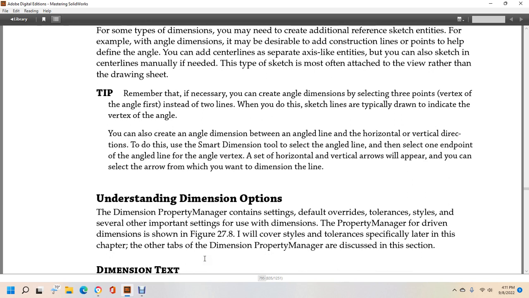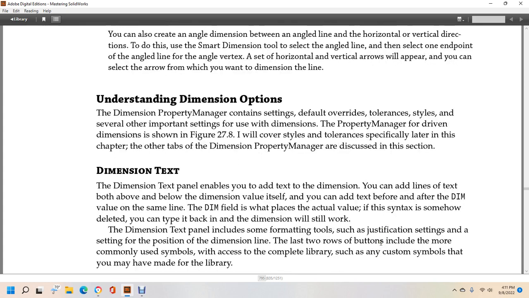Understanding dimension options. The dimension property manager contains the setting of the default override of the tolerance style with some of the other important settings of the view of the dimension property manager for the driven dimension shown in figure 27.8. I will cover tolerance style specifically later in this chapter. The other tabs of the dimension property manager are discussed in this section.